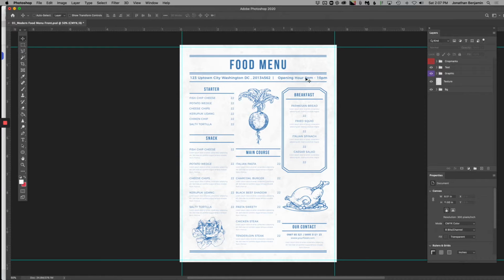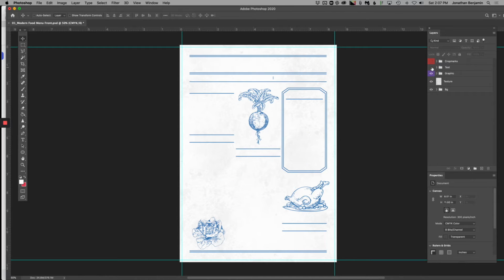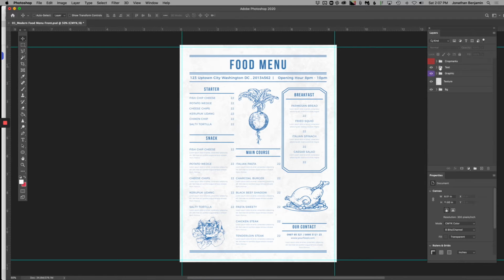So on the layers, there's a little eyeball, I don't know if you can tell that's an eyeball, next to each category here, to turn that layer on or off visibility-wise. So if you click it, it makes all the text go away. All your text is inside this folder, which you can open with the little drop down arrow next to the folder to show all of the different layers.